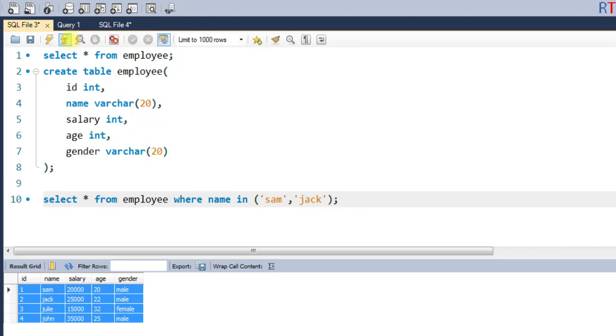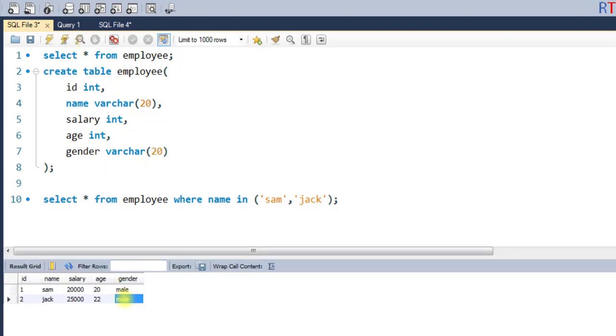So if I just execute that, you can see we have retrieved the records where the name is Sam or the name is Jack by using the IN operator.